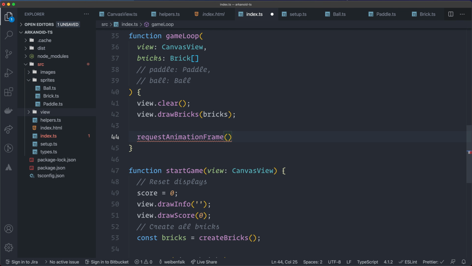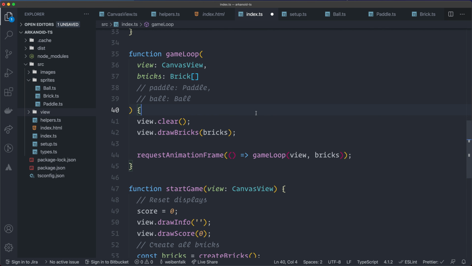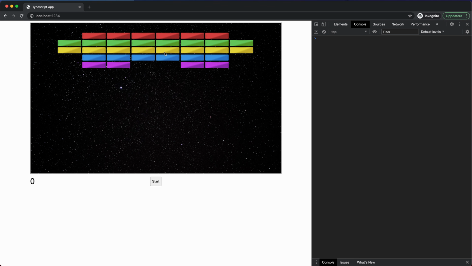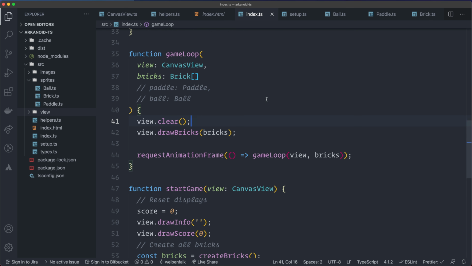So instead of setting an interval, I'm using requestAnimationFrame to make sure that we don't do any renders that's unnecessary. And requestAnimationFrame requires a function. And we're going to call our game loop again and give it the view and the bricks. So this will keep a loop forever and forever until we break it. Save, reload, press play. And you can see that we have this one here. And now it will keep on looping. But if we go to sources and click pause, that will pause the game loop.